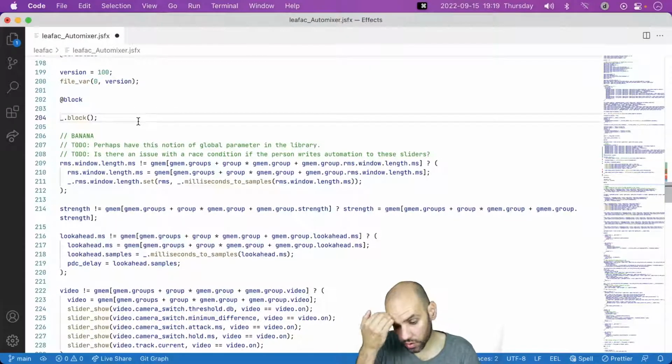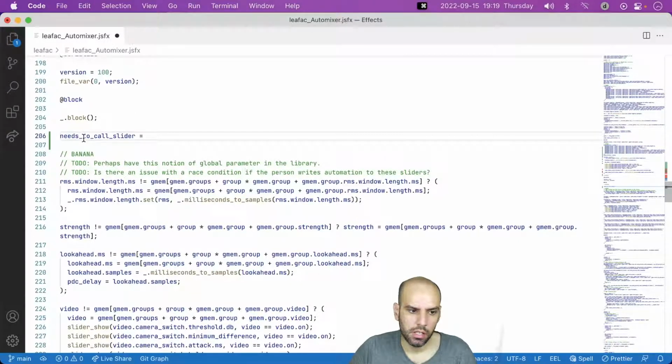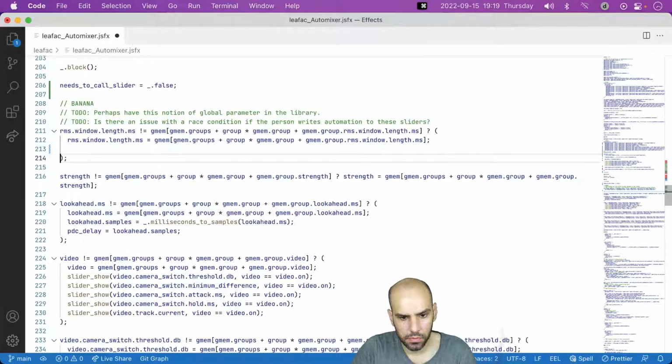So I guess I'm going to follow one idea that Dale gave us many streams back. But it goes like this: needs to call slider. Or I guess just needs slider. Needs to call slider. It starts being false. And then anytime you want to compute a derived field, we say that now you need to call slider.